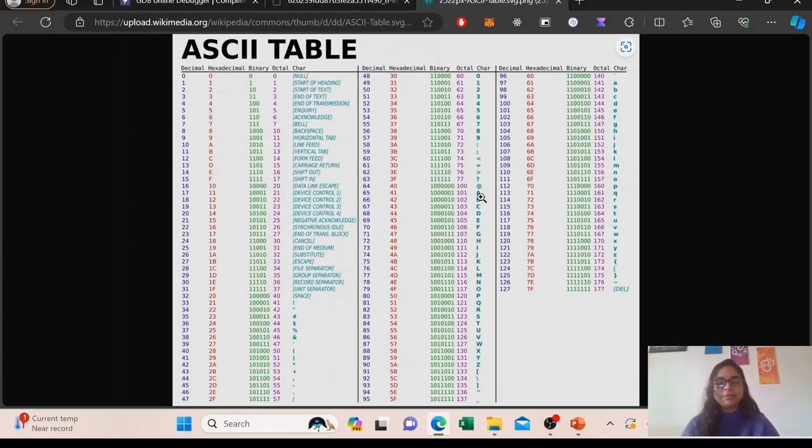So A is represented using the number 65. 65 will be converted into a binary digit, and then that binary digit will be stored as a part of memory in storage. We'll store it, and that's exactly how we store characters.